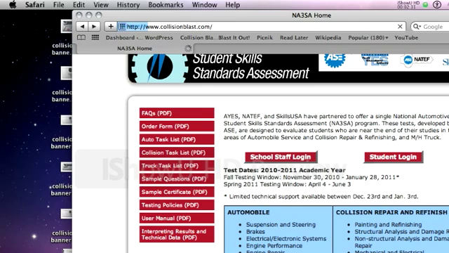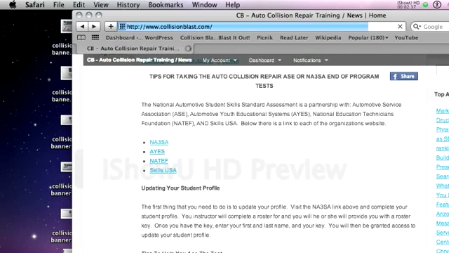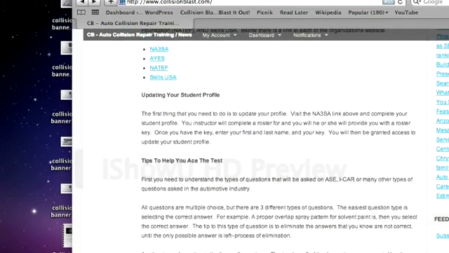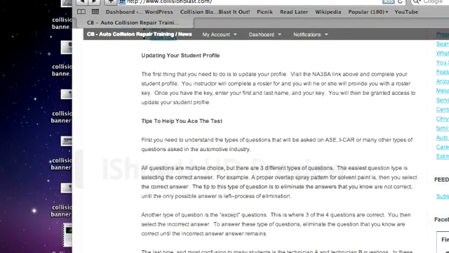So once you're logged in, you can take the test. It has to be administered at the school, and it'll be a proctor who is not your instructor who will actually facilitate the test. But here are just a few tips for taking these tests.